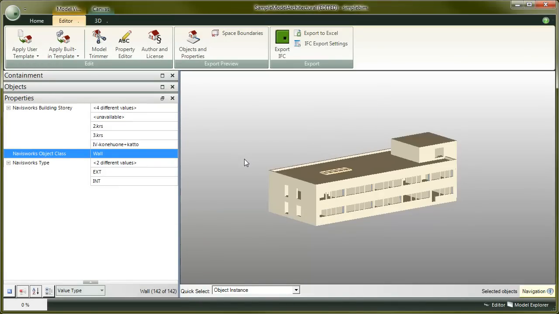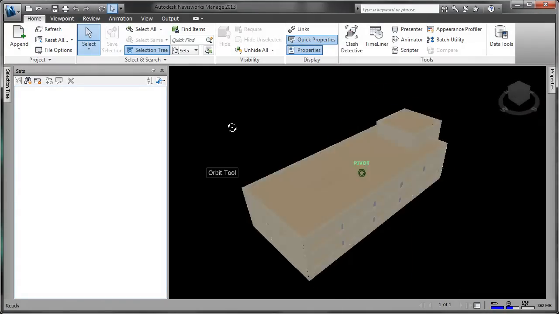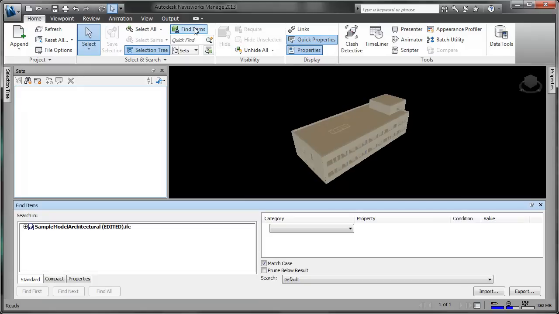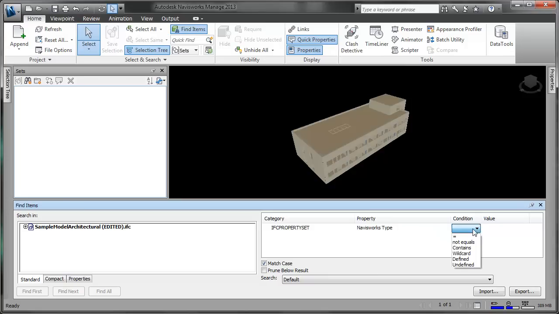I go back to Navisworks and let's see what I got. Okay, I got my IFC colors back. The model is now much easier to read. And there are only the objects I need. And yes, here are my properties. I can start creating my search sets.